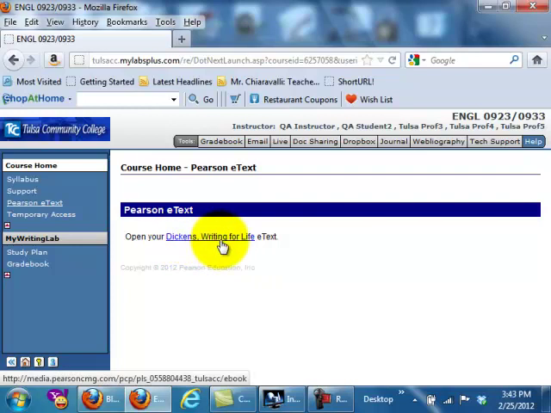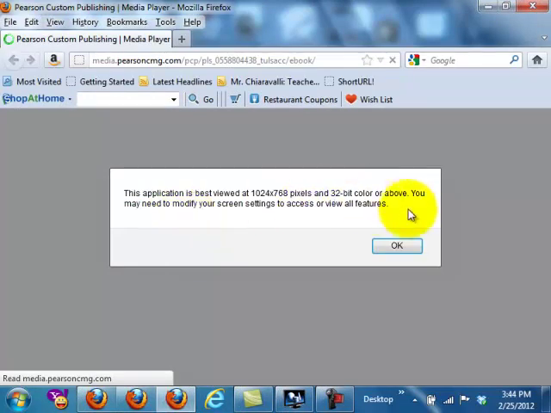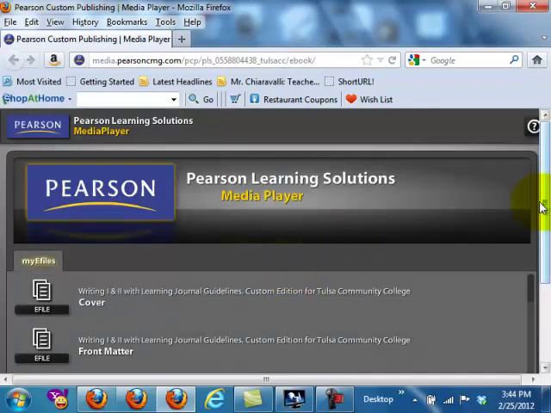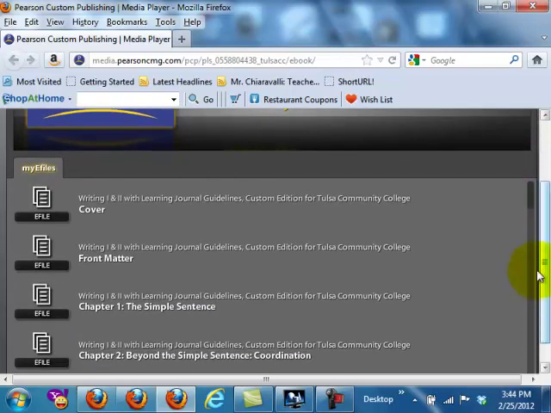Now, I will point out that sometimes when you initially click on this link for the eTextbook, it will give you an error message. If it does, simply go out and click on the link again until it actually shows you the eText. So I'm clicking on the eText, and what you should get is a message about viewing, unless you already have your computer set to 1024 by 768 pixels. Click OK, and it will open the electronic version of the eTextbook.